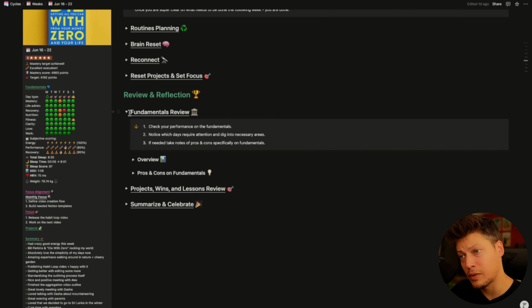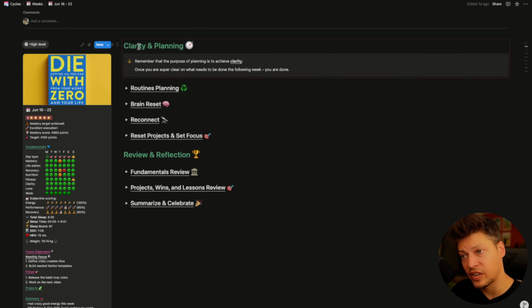And what's important to mention is that every single cycle has the same structure. There's an overview on the left, there's clarity and planning, box with these things, and there is a review and reflection. So this is going to also make the whole aggregation and review process very seamless and straightforward.